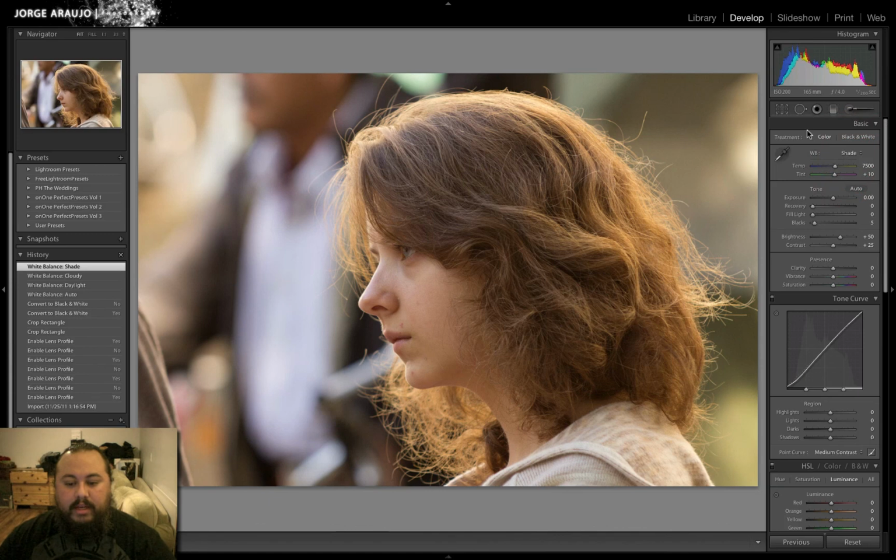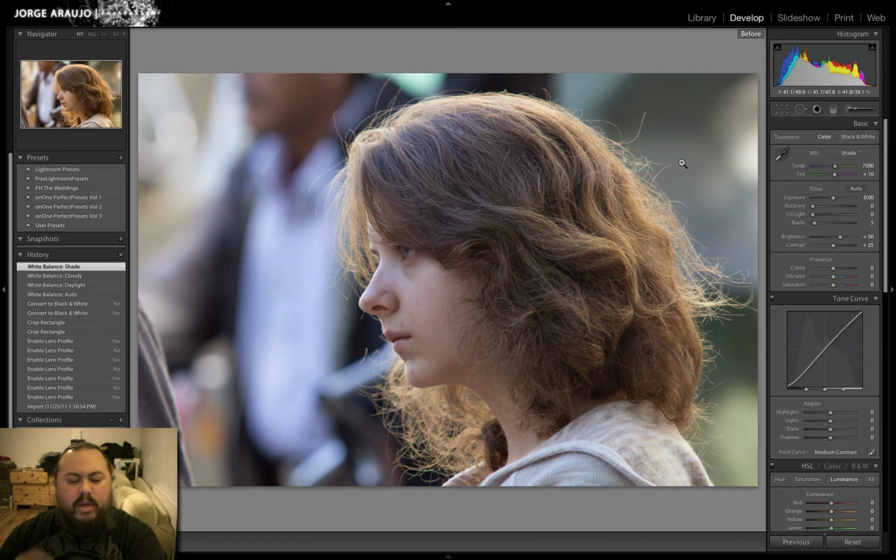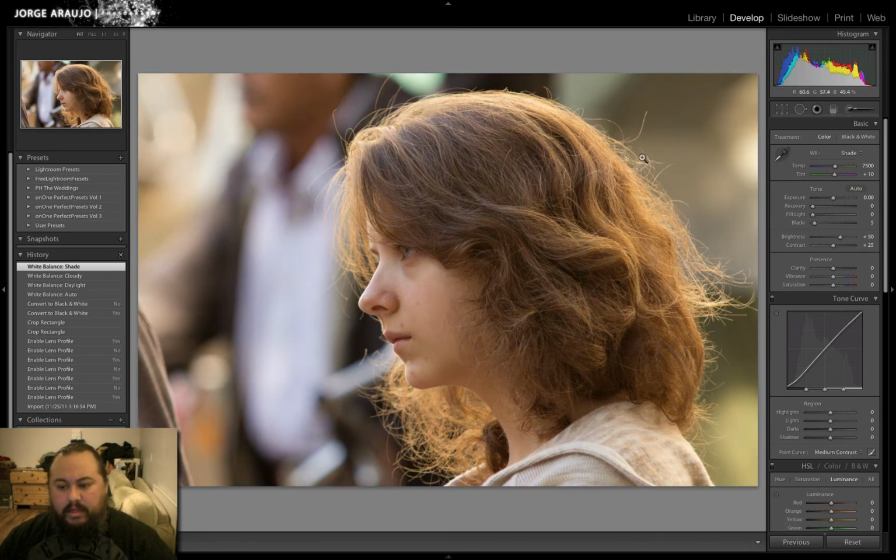Shade is one I use a lot. It really warms up this image. Now, check this out. So that's before, that's after. So shade actually gave me a much warmer image. It took away a lot of the blue and added a lot of yellow, which I liked. So that's a good start for this image.